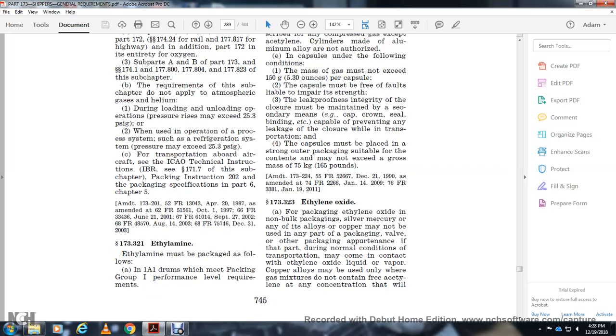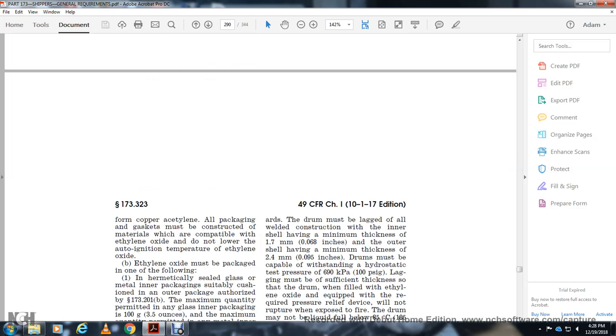173.323 Ethylene oxide packaging. Ethylene oxide packaging must not use silver or mercury. Copper may not be used in the packaging valve or other packaging components that may come in contact with ethylene oxide liquid or vapor during normal conditions of transportation. Copper alloys may be used when the gas mixture does not contain free acetylene in a concentration that will form copper acetylide. All packaging gaskets and materials must be compatible with ethylene oxide, but must not lower the auto-ignition temperature of the ethylene oxide.